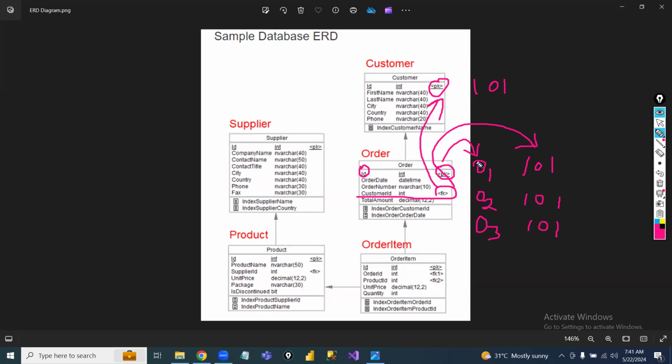Similarly, in order 1, I have placed multiple items. I have placed bread and butter: order item 1, order item 2. So this ID again is a primary key of order item. Along with that, these items are contained in order 1. So order 1 is the order ID, which is again a foreign key, and which is referencing this primary key in the order table.